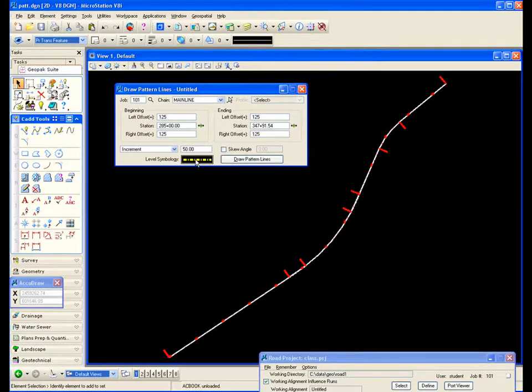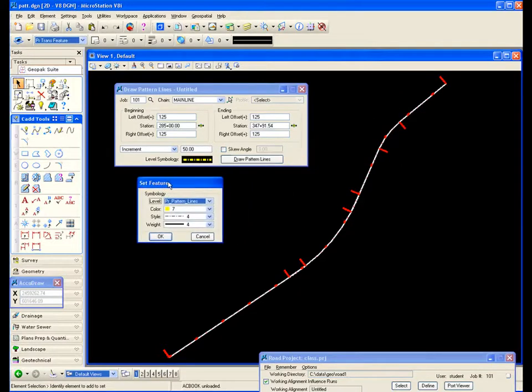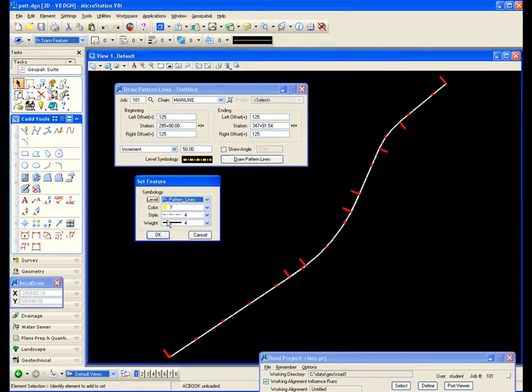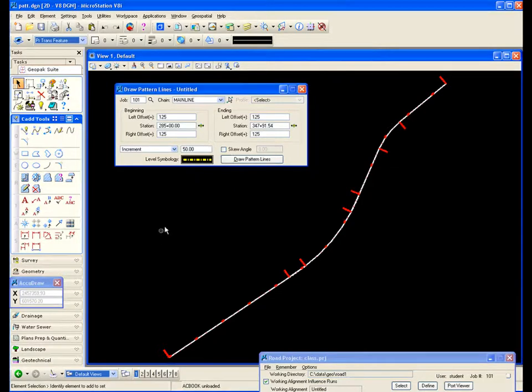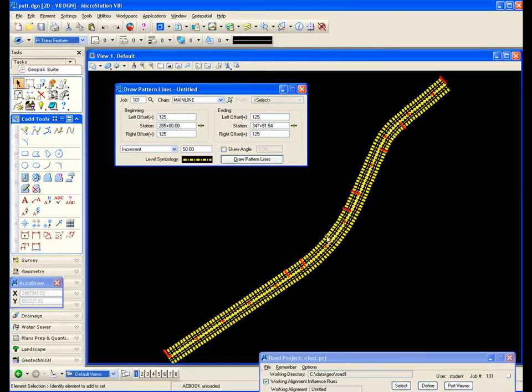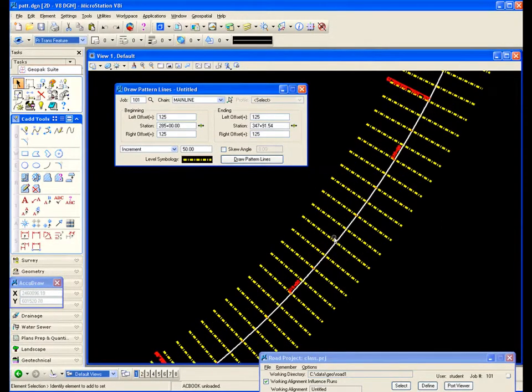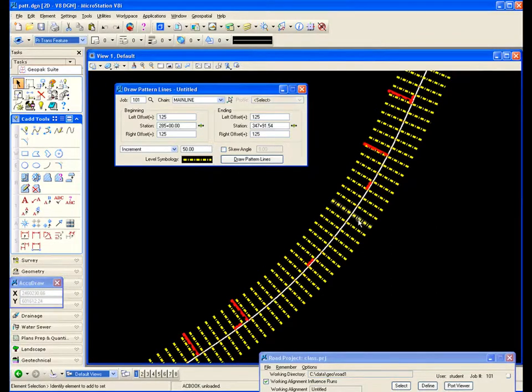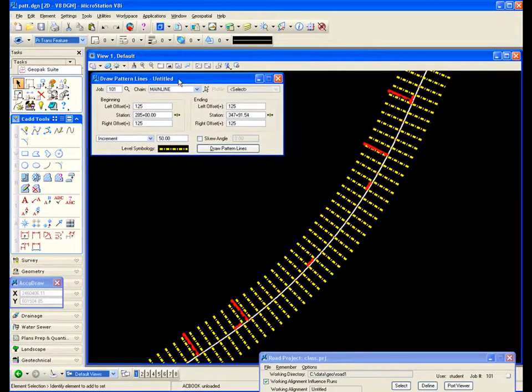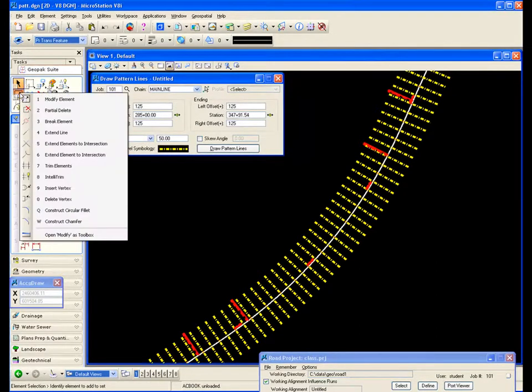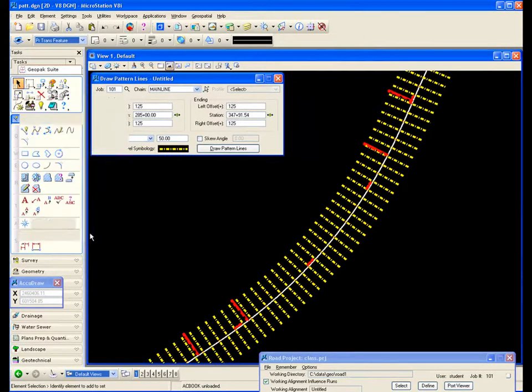Then I'm going to double click into this area where it says level symbology and pick a level symbology for these pattern lines. Say OK, and I'm going to say draw pattern lines. Now, the reason that we use pattern lines is simply for their flexibility. What I can do with a pattern line is actually utilize the MicroStation modification tools. And let's open up that toolbar.